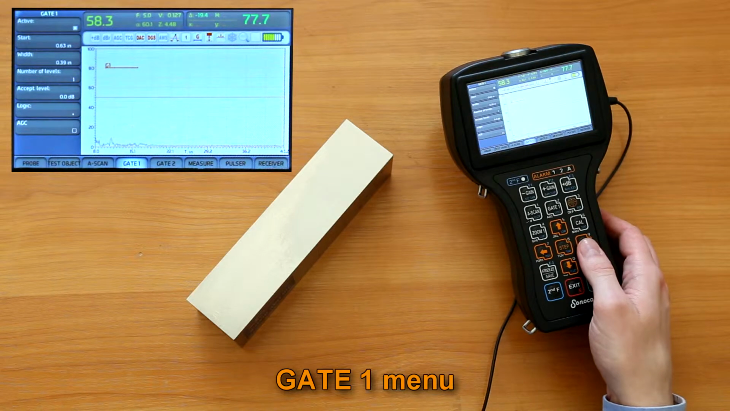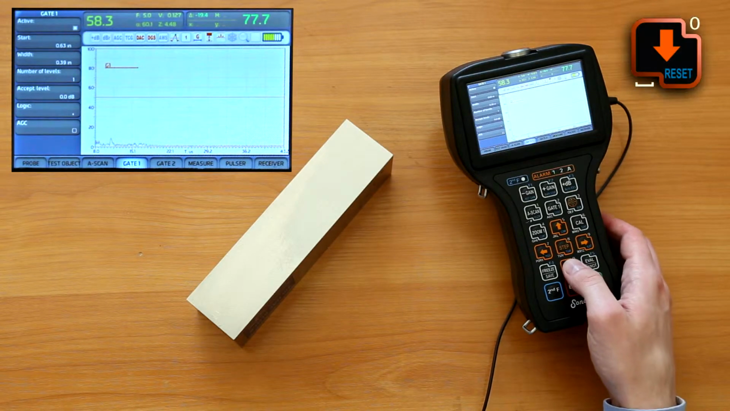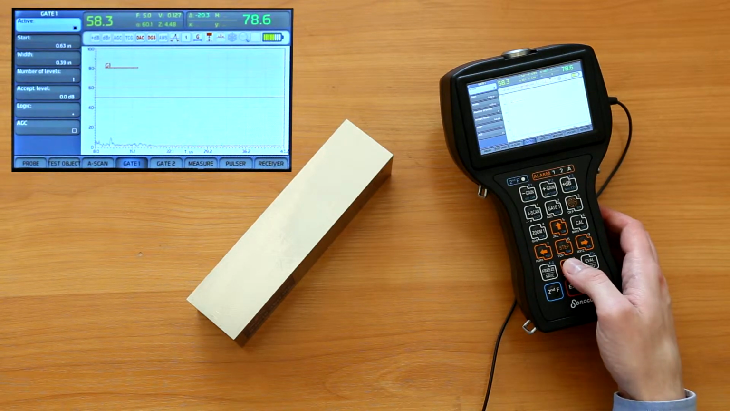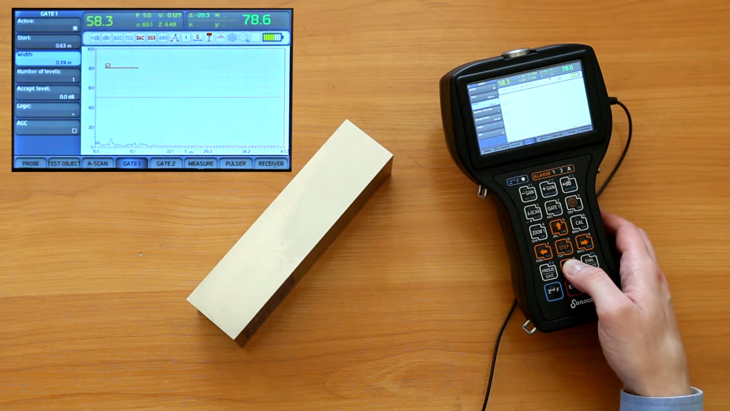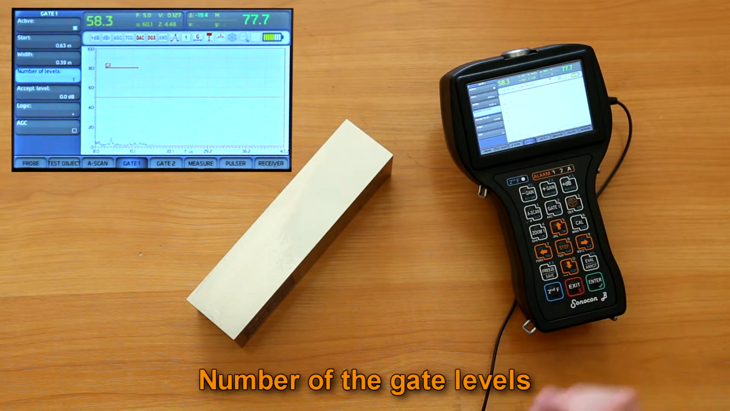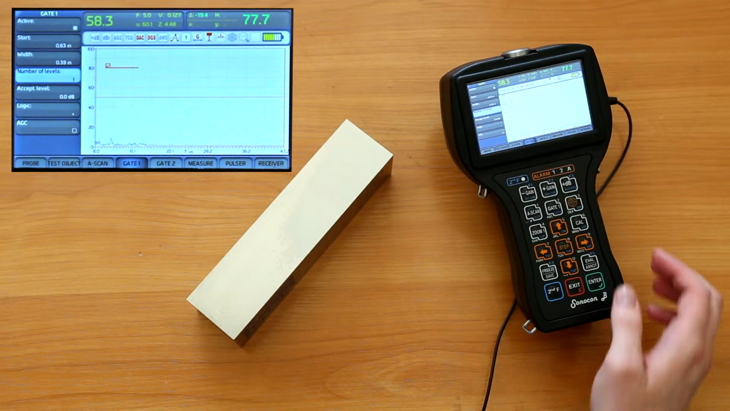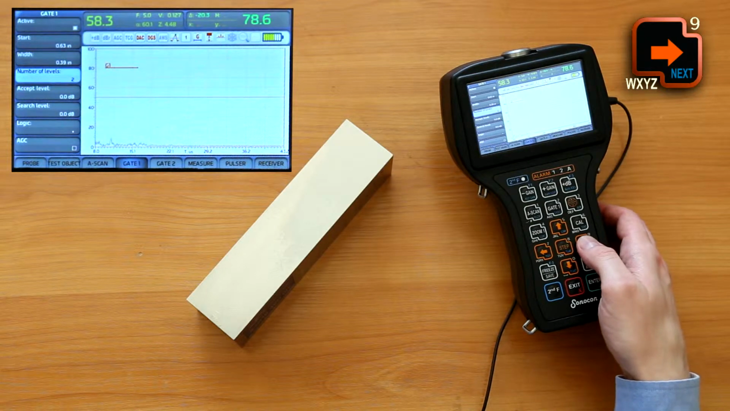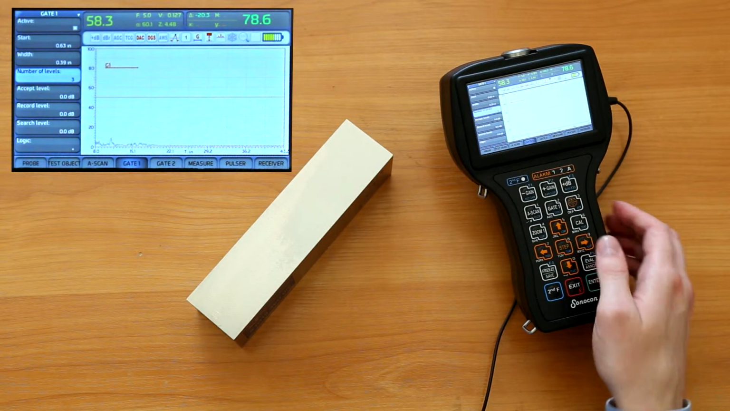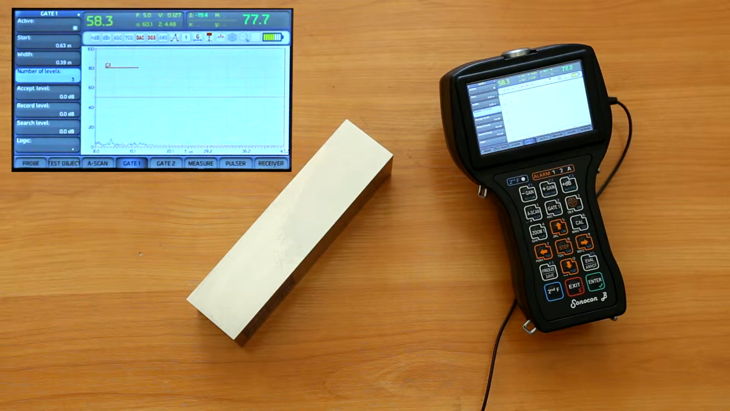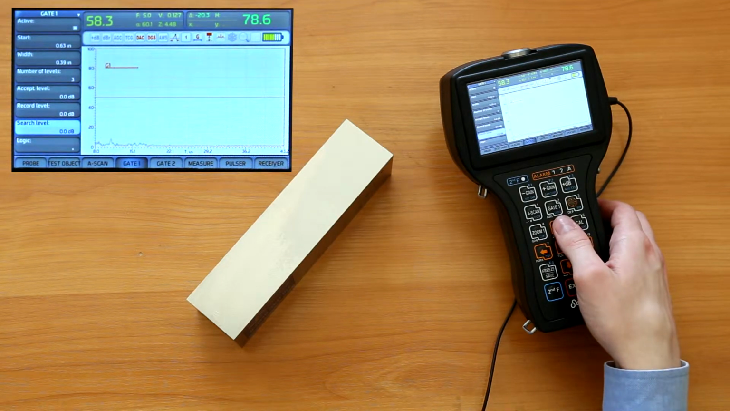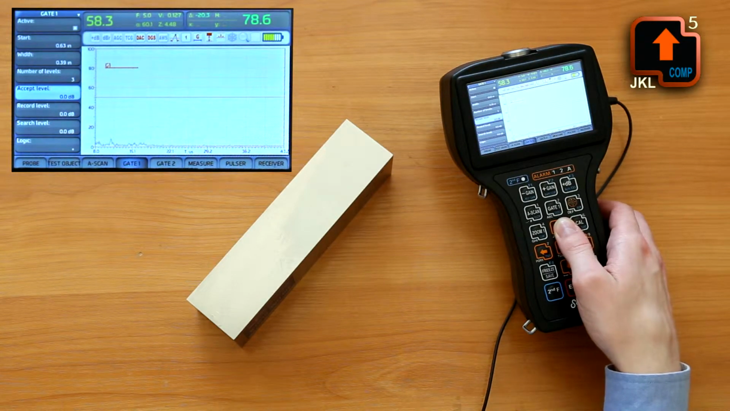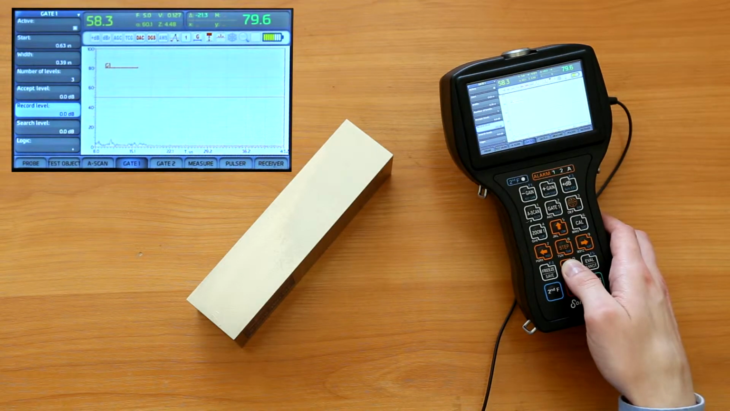Gate 1 menu. Here, after such obvious items like gate on-off switch and its start and width parameters, we can find such an item as number of the gate levels, which can be set from 1 to 3. Why do we need those extra levels? Let's remind ourselves that according to many UT codes, we have 2 or 3 sensitivity levels: search or scanning and acceptance level, and sometimes one more, the record or reporting level.